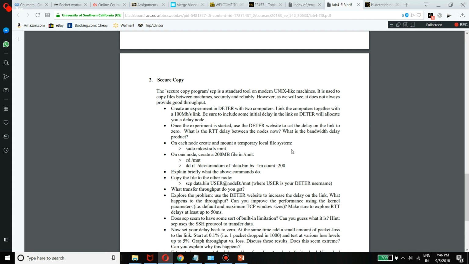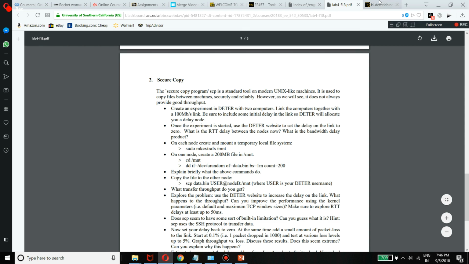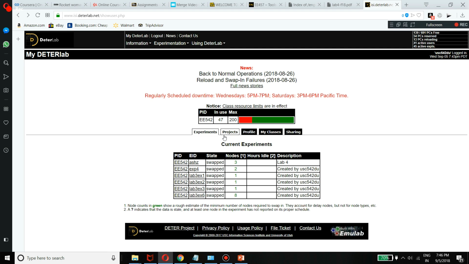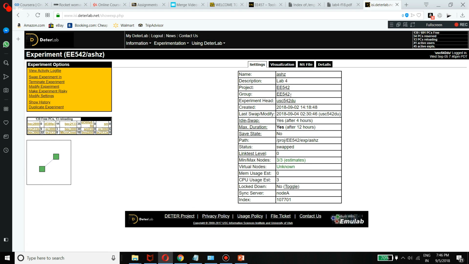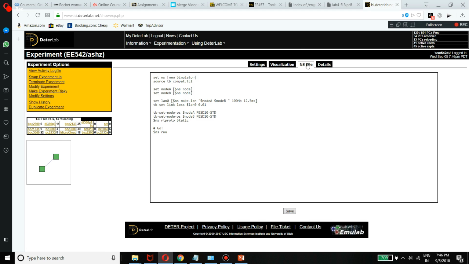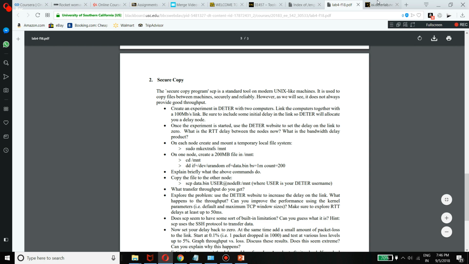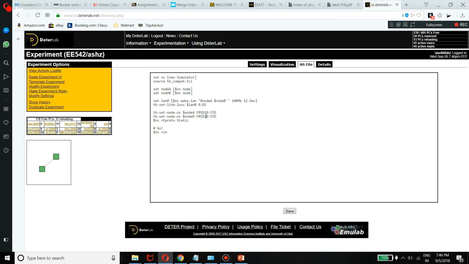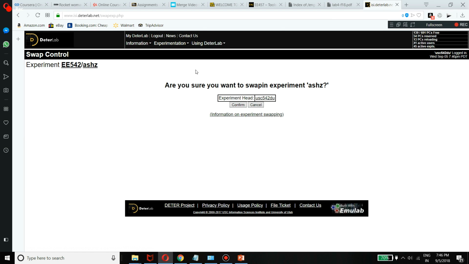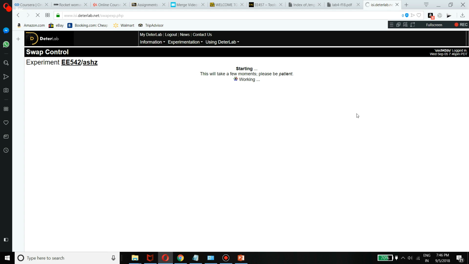So the next part of the tutorial is to explore the secure copy program application. It's a simple program that uses SSH, and let's create an experiment to transfer files between two nodes. And I have it ready with a 0.01 link loss and 100 Mbps link with the 12.5 ms delay. So let me swap in.